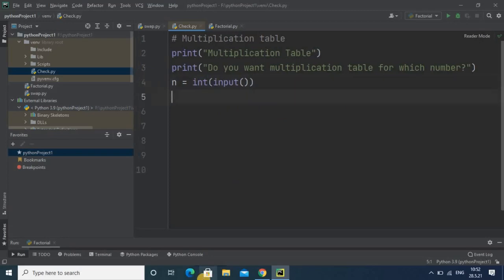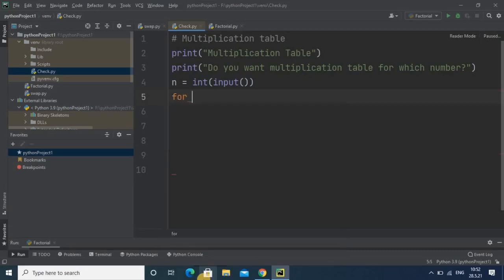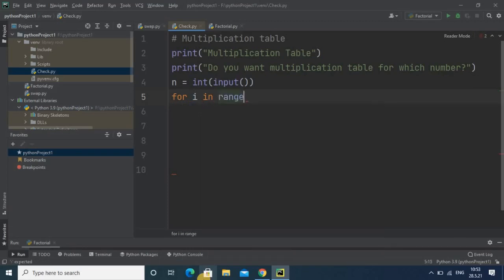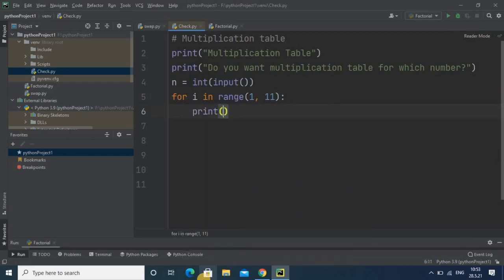Then I will take a loop here with the help of the range method. As you know, multiplication starts with 1 and goes up to 10 times, so I will use the number 11 here. And here your output statement is very important.